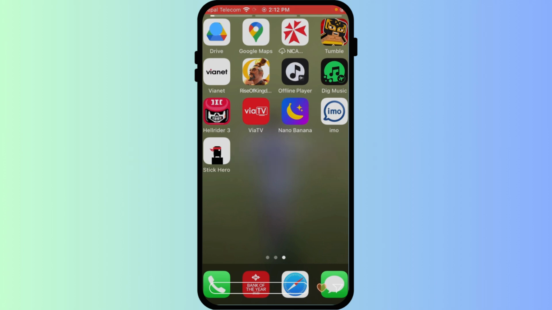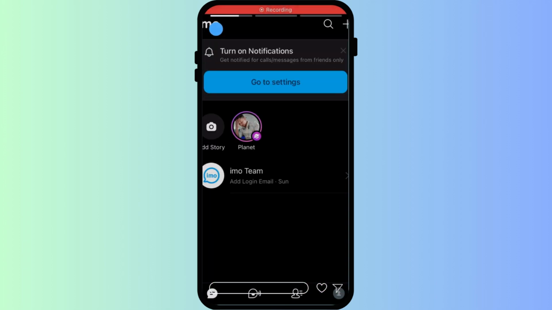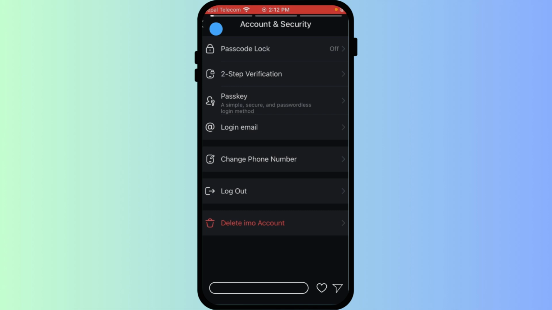First, open the IMO app and tap on the register or sign up button. IMO will ask you for a phone number. You need to select your country from the drop-down menu and enter a phone number. This is the only way to create an account on IMO.